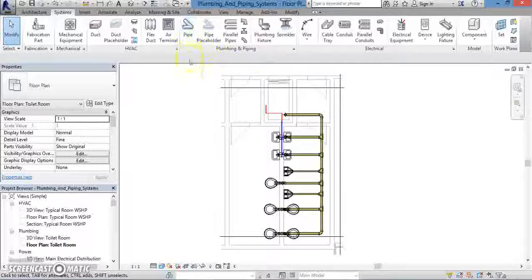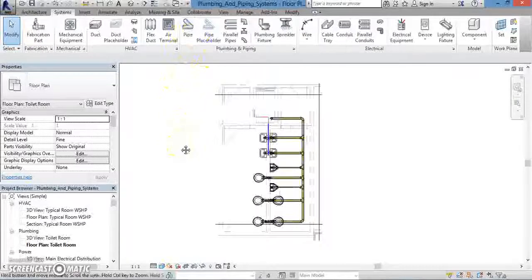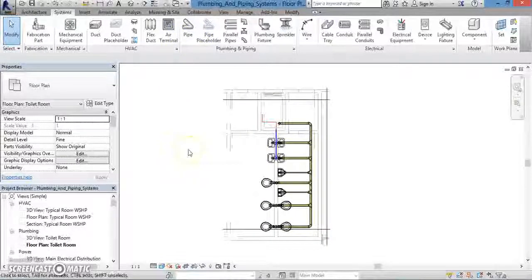You can also use your piping system to route the sprinkler system, that is, the firefighting tools that you will have running throughout your building. Pipes can also be run to and from the mechanical equipment that runs your hydraulic and hydronic systems.